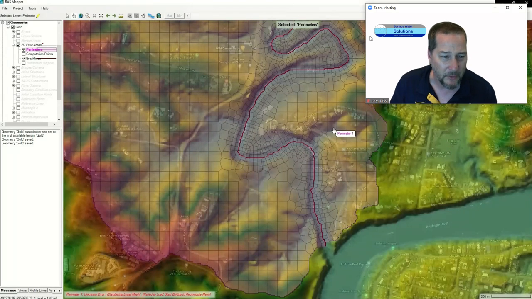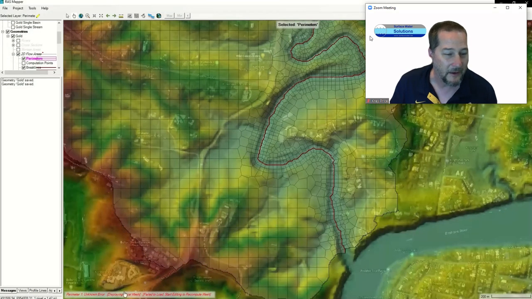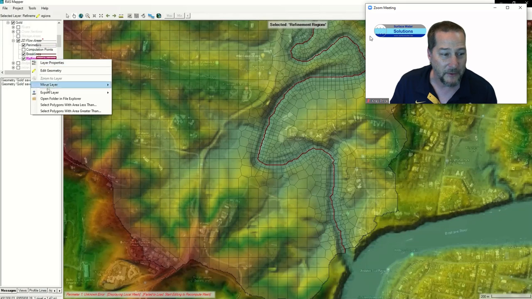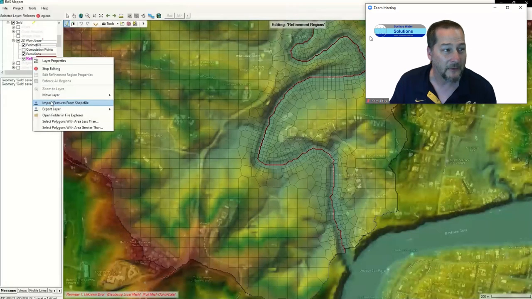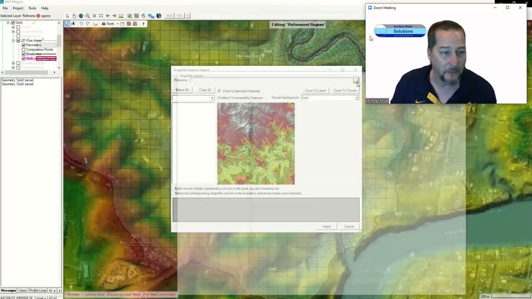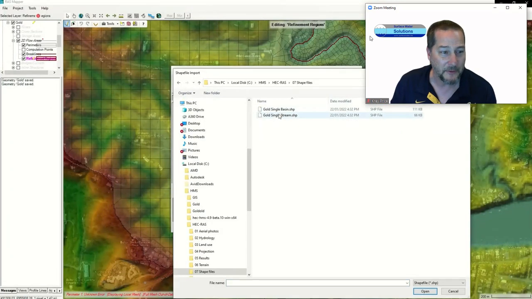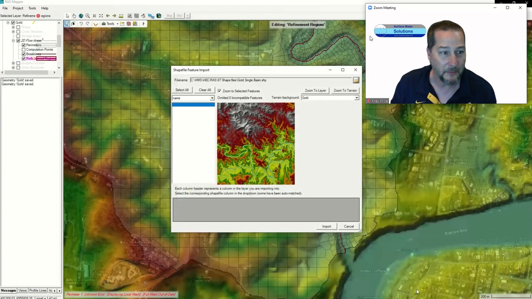But there's one issue here, and that's that the HMS delineation is based on a 5-meter grid. So you see all those little pixelated areas there, those are 5-meter grids. And I've got a 50-meter grid going behind it. So I'm going to go ahead and make a refinement region, and I'm going to import as a refinement region that same perimeter. So I've got the identical shapefile that I'm going to pull in from my basin file.